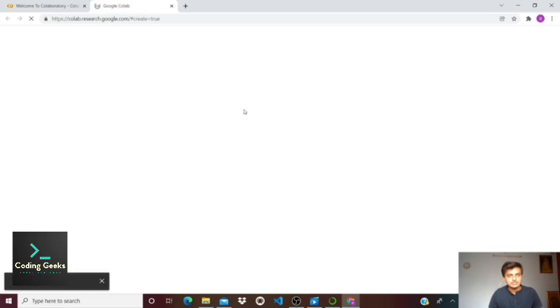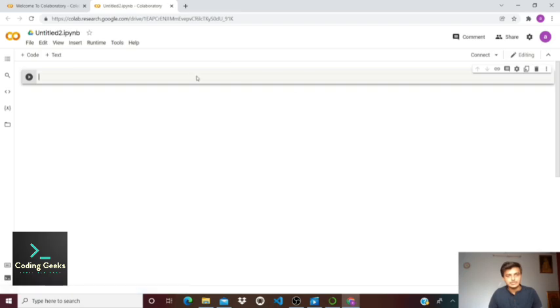It will take some time. So here we go. You can see the interface is somewhat like Jupyter Notebook.